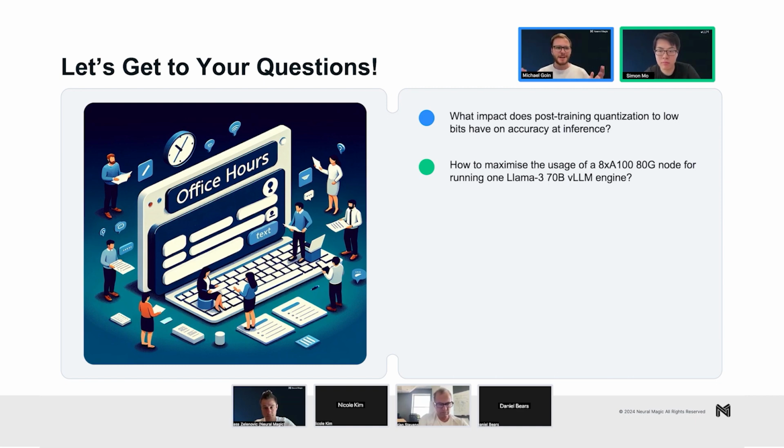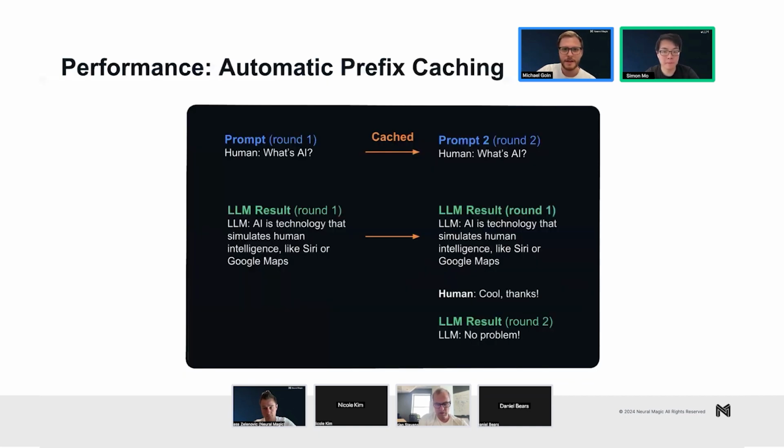Prefix caching. I took this as a general update on prefix caching. If you remember, we actually went over this in the previous office hours, so I actually have some of these slides here. If I can, I'll just pull it up.